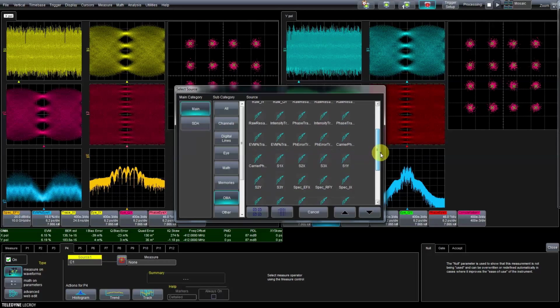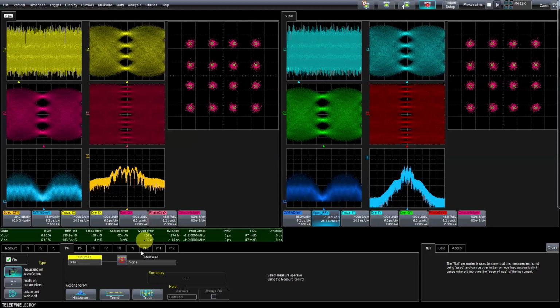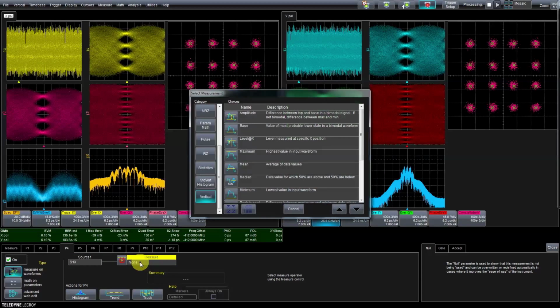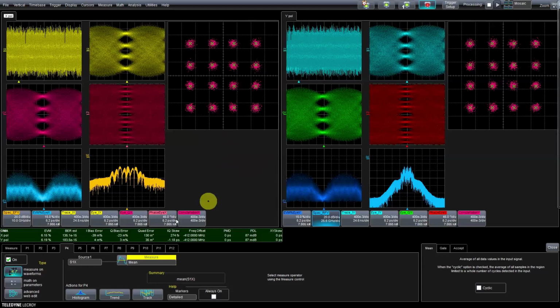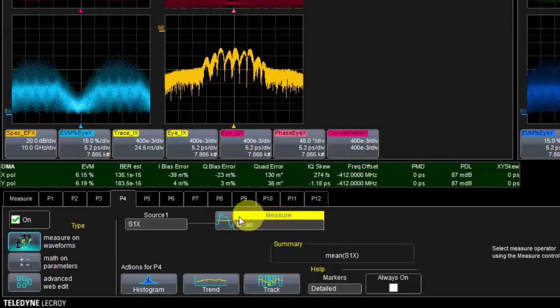So let's use, say, the 3 Stokes parameters that define polarization versus time. So let's select S1 and perform a measurement. So I click on Measure. These are all the various parameters or categories of measurements that are available to me. So let's measure the mean value of S1. So I can click on vertical and mean. So now I'll be performing the mean measurement on this Stokes vector.